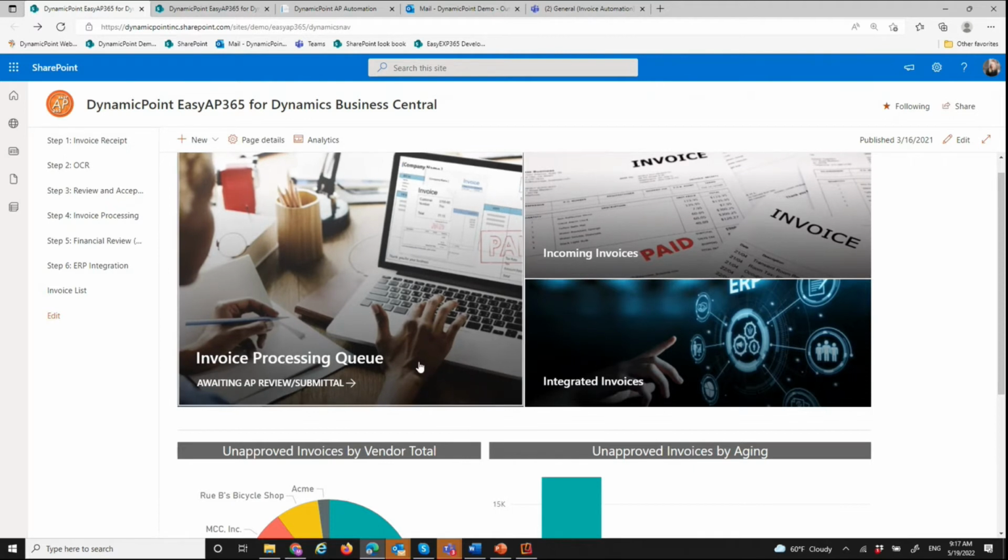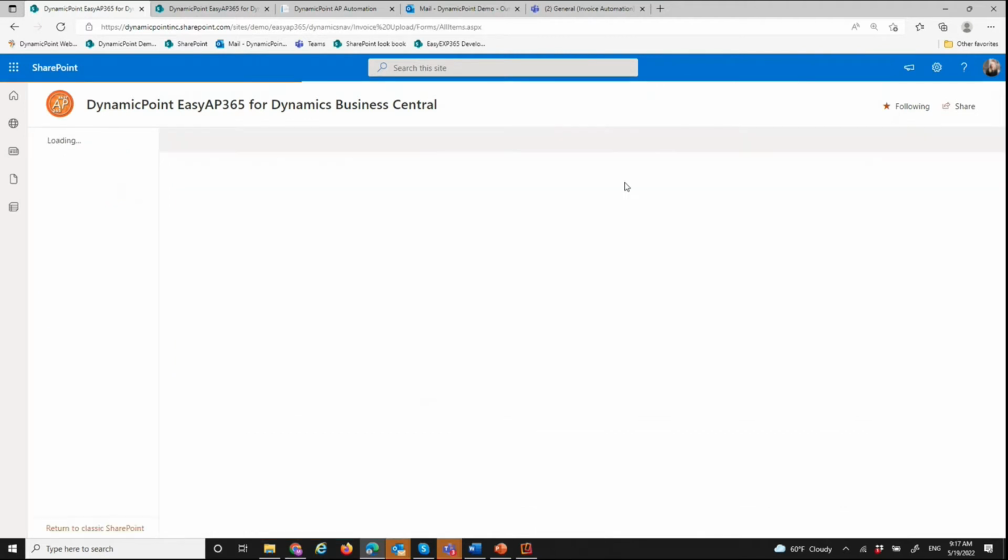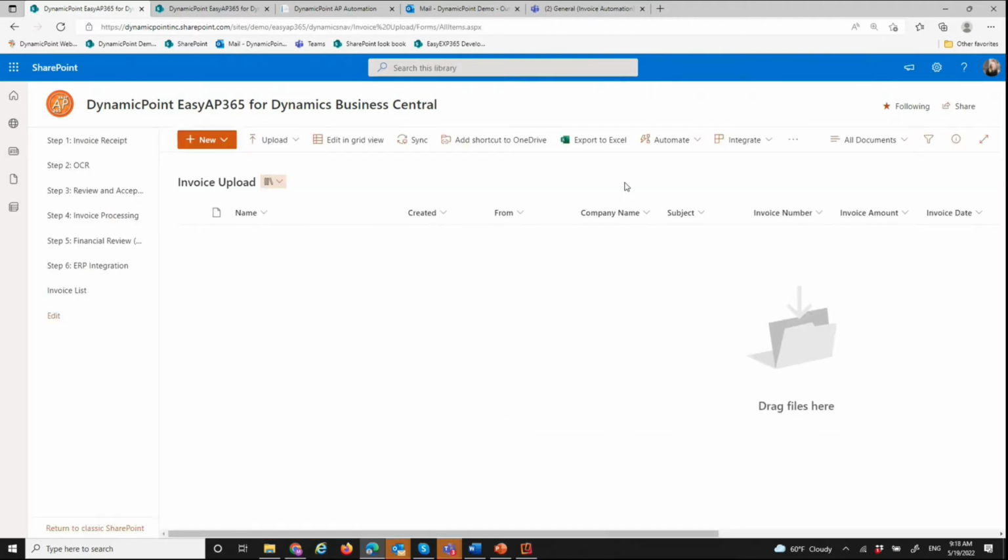Okay. Enough talking about that. Let's start processing invoices. So the first step here is this library. And as I promised, all of our invoices are going to come into the library. And as you can see, this library is not at all exciting. It's just a blank library with some columns. And I could upload an invoice here, right? So I could obviously upload an invoice. I could create a new one.